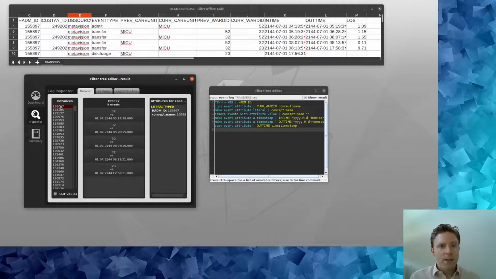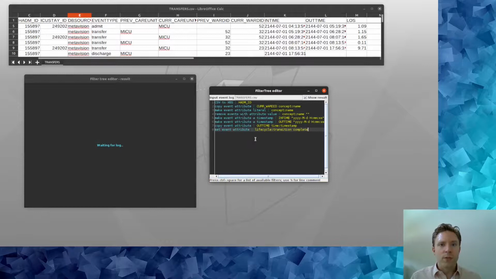Next, some process mining tools expect that events are denoted as either start or complete. Our events will be annotated for now all with complete. To do that, we add another plugin, set event attribute, lifecycle transition. That is where the process mining tools would expect such an attribute, and we set it to complete.